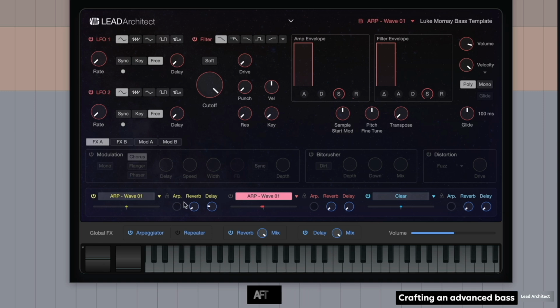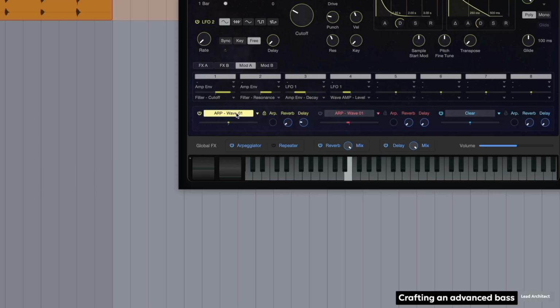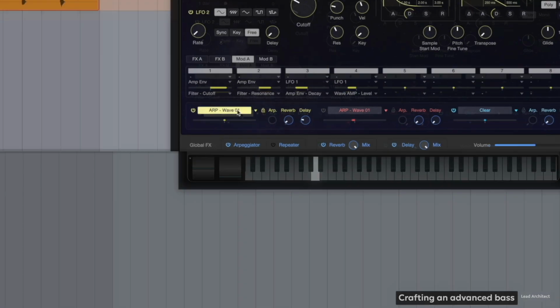Oh yeah, first, something important. When swapping out parts or samples, make sure to activate Lock. This keeps your current settings intact. If you don't, everything resets and you'll have to rebuild your sound from scratch. And trust me, this saves time and frustration.